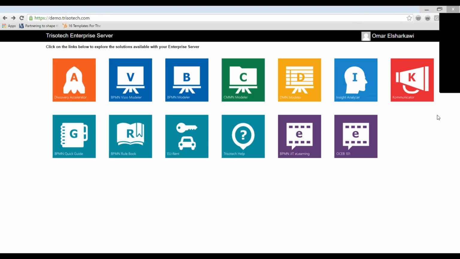You should be able to see my Trisotech Digital Enterprise server screen right now. This screen gives us access to all the components of the Digital Enterprise Suite. In our demo last time, we showed how business users can use Discovery Accelerator for strategizing and planning their enterprise. In today's demo, we'll expand on this and show you how, using the Trisotech DES, the business and IT team can collaborate on planning and designing the enterprise.